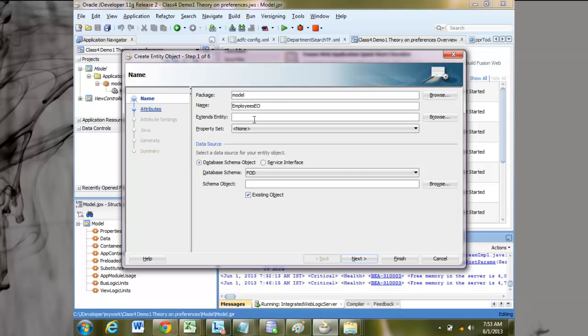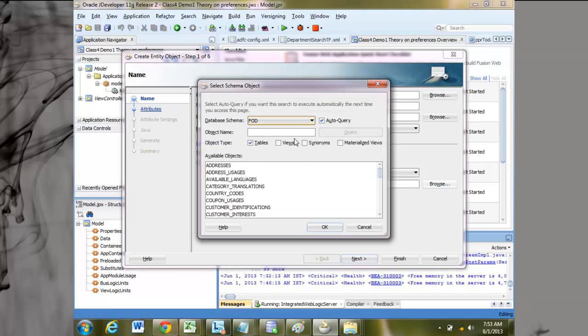Don't select this extends entity property set. This is your data source. You have to tell it what is your schema object. I'll browse and see, here auto query will be there. You have to select this auto query. See here, nothing is there now, right? When you start, you will get nothing. Next, you have to give auto query. Auto query what? What do you want in this? I want tables. Automatically it will give. You have to select this.